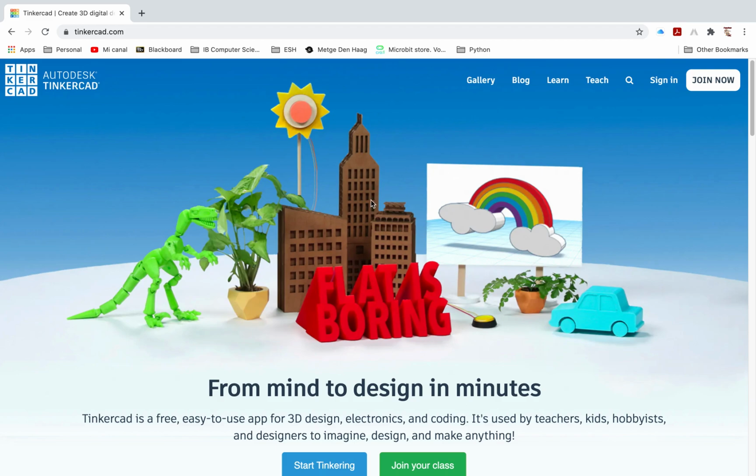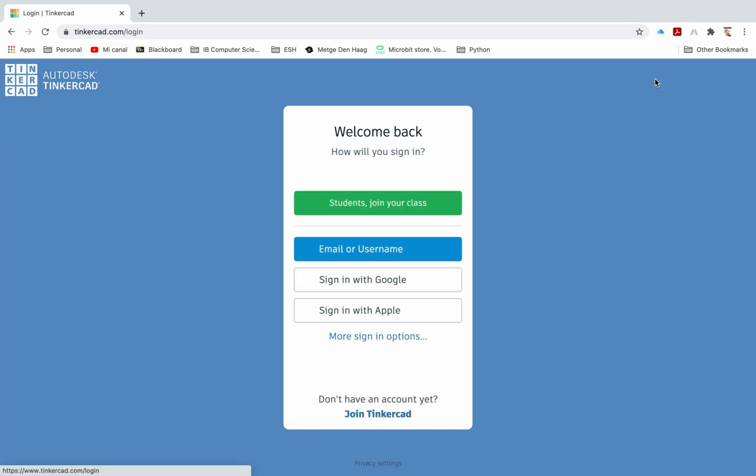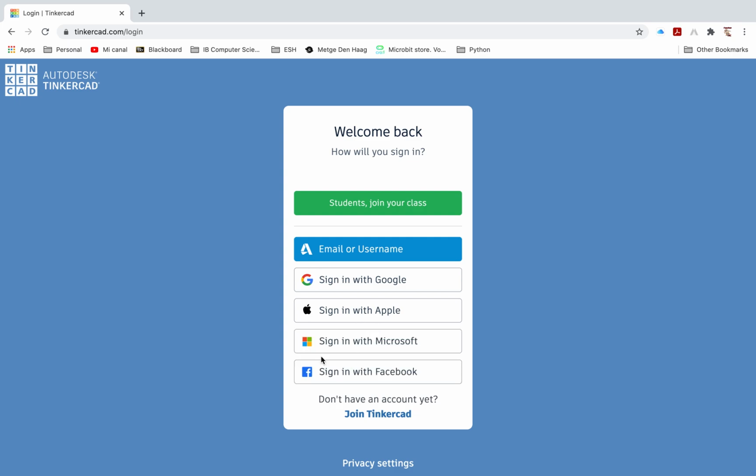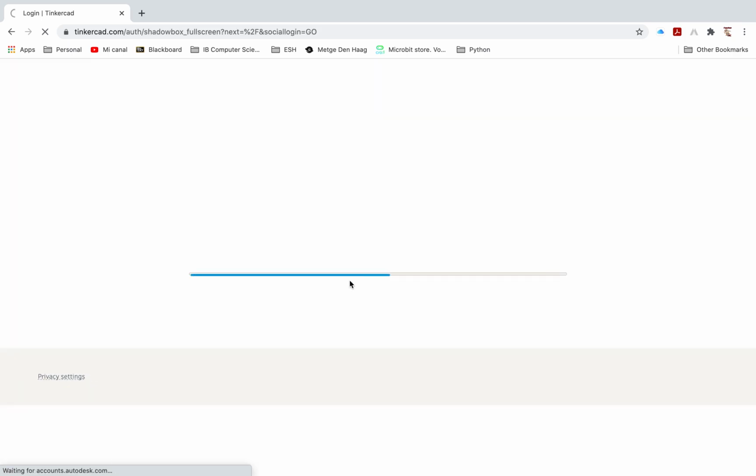So first of all, you have to log in. Tinkercad.com is the website. You sign in. It depends. You can use your username or email. You can use Google, your Gmail account, your Apple or Facebook or Microsoft. It's up to you. For me, I used my Gmail account. So I'm logging in here.